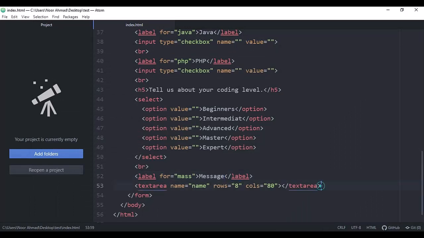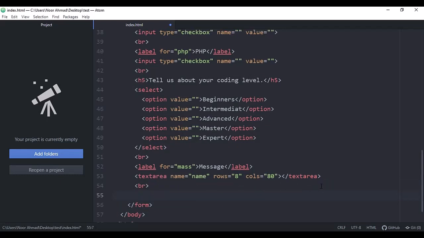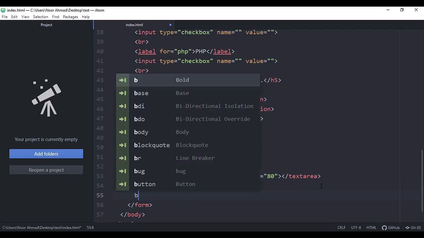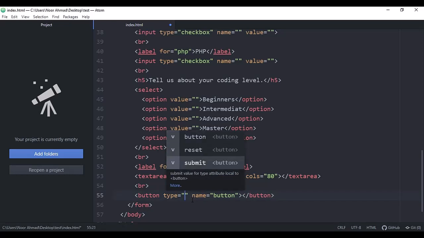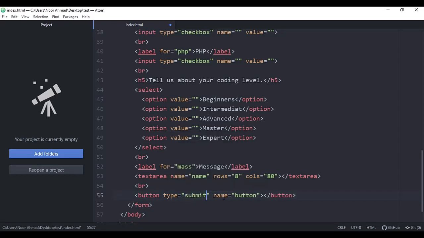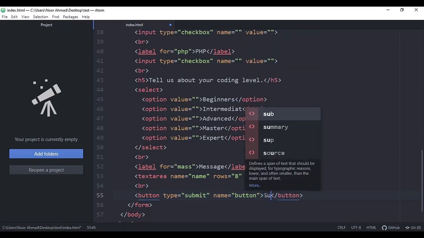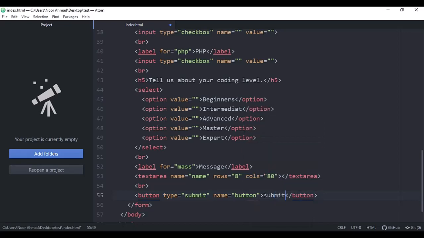And the last one that we are going to talk about is the button. The button is another element which has by default type and name attributes. The type will be what type of button you are going to use. Here you can add the reset button or submit button. I'm going to choose the submit button. The name will be button, and here I'm going to add the submit text. So that's it.